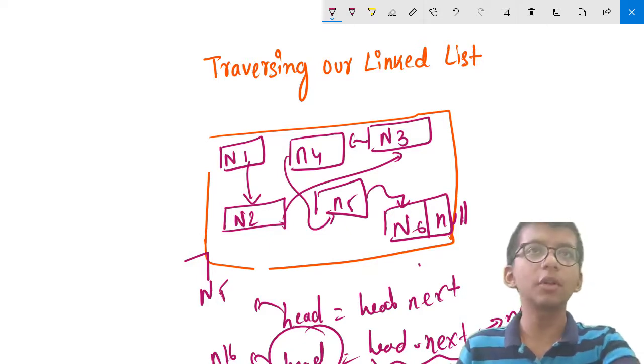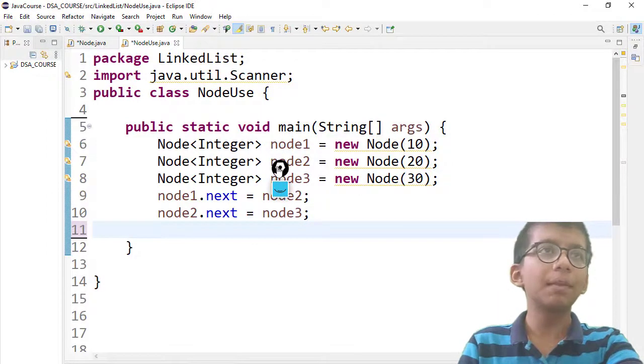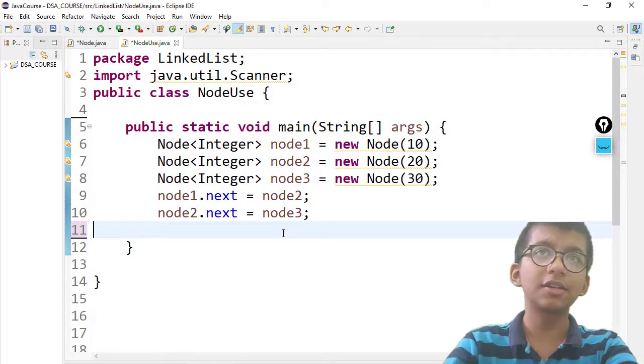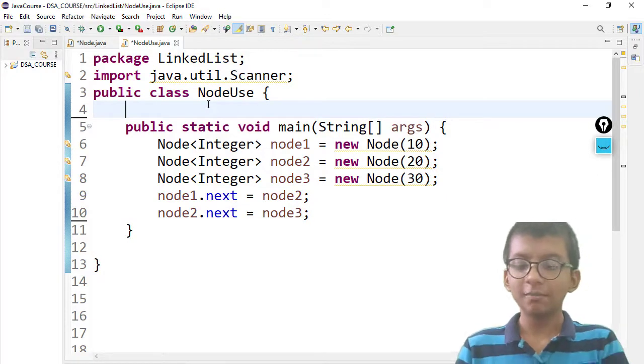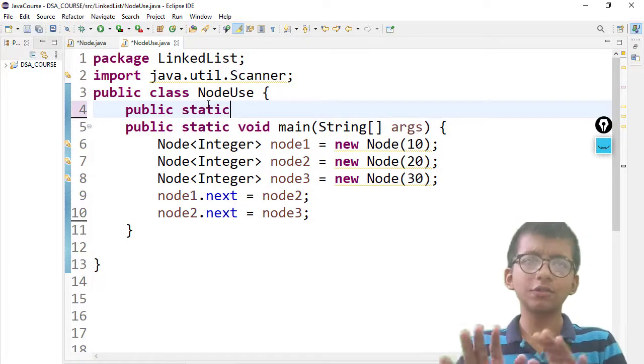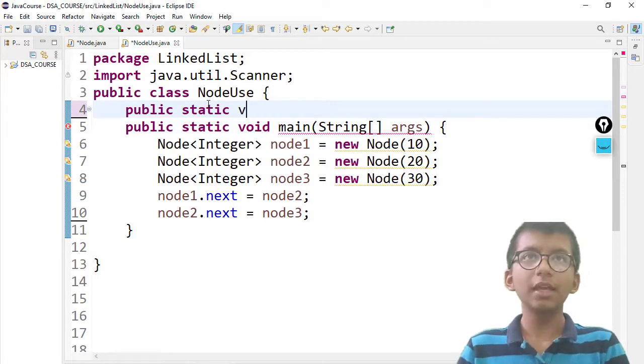But let's code it. I have my favorites already written here. Now we'll make a class, and a function, public static. It will not return anything, it will simply print, so this is a void.